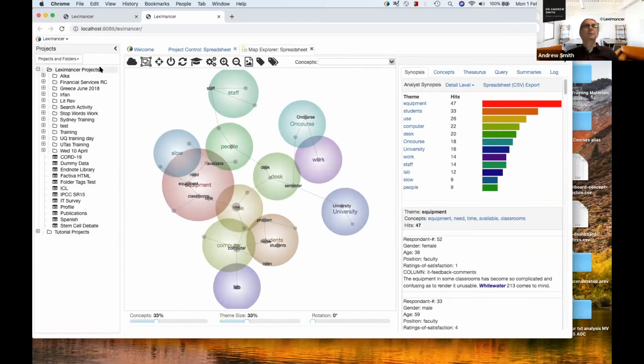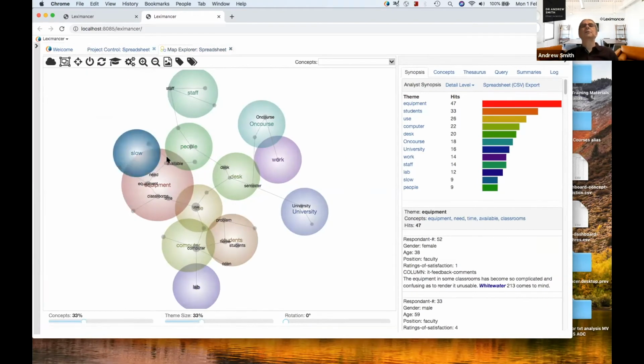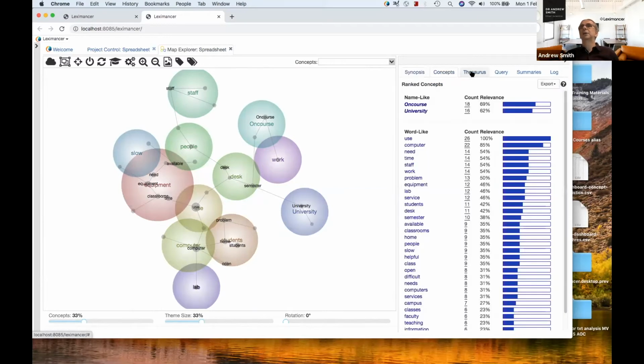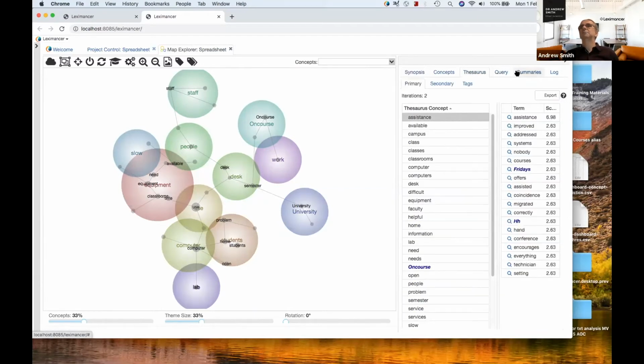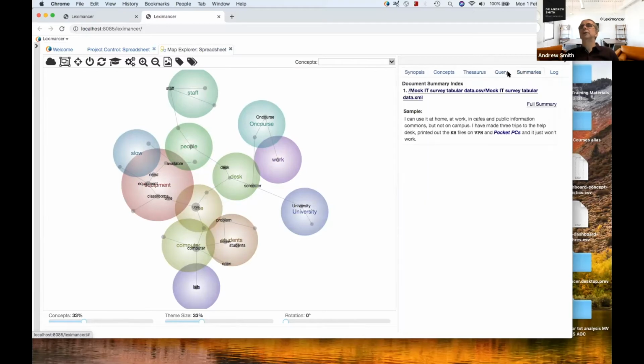So my first look at this data gives me a concept map. If you need more screen space, you can close your project area here using this arrow at the top. So I'm going to do that. And then we can see the concept map and some other tabs on the right-hand side. Quite a few tabs, actually, which do various things.